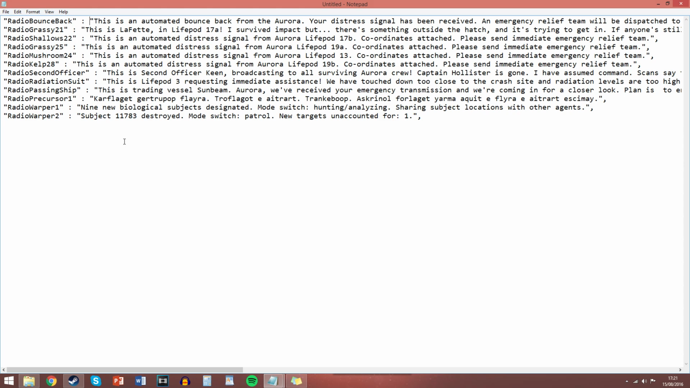So this is Radio Warper 1. 9 new biological subjects designated. Mode switch, hunting/analyzing. Sharing subject locations with other agents. Subject 11783 destroyed. Mode switch patrol, targets unaccounted for 1.